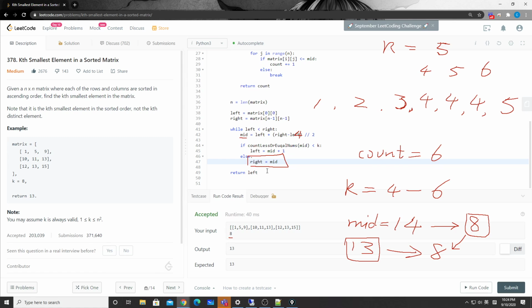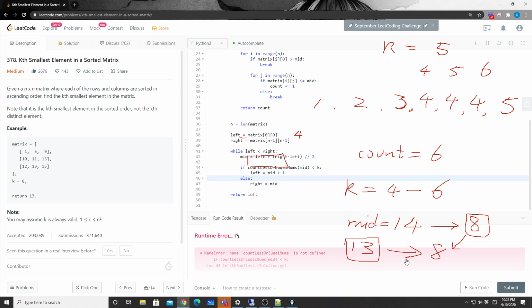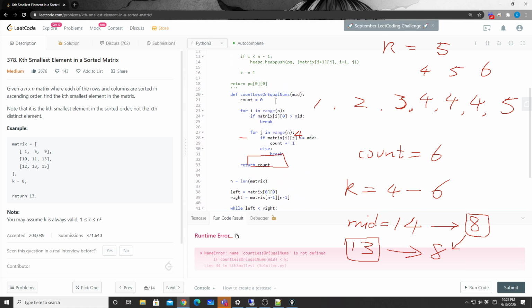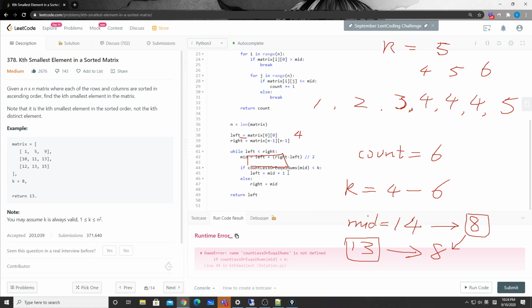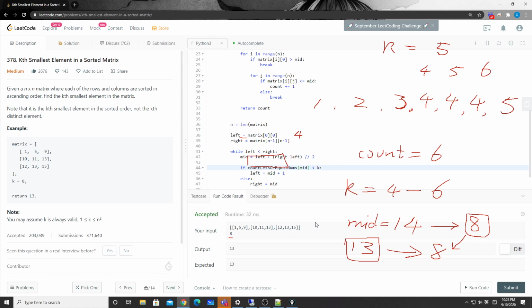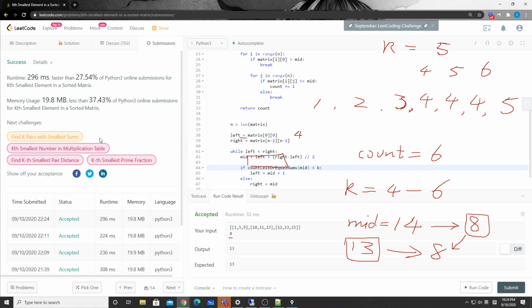I think I haven't run the binary search code yet. Okay, cool. So the test case passed. Submit. Cool. Yep, so it passed, right?